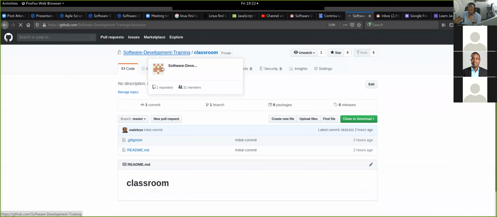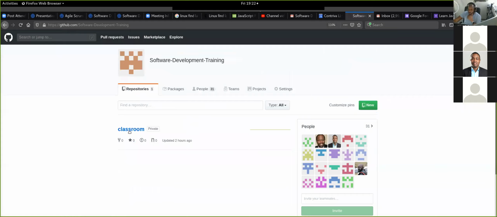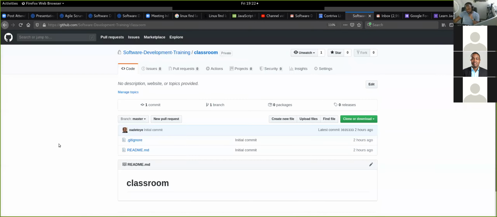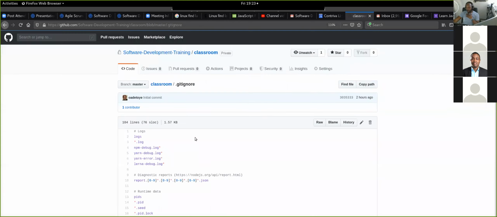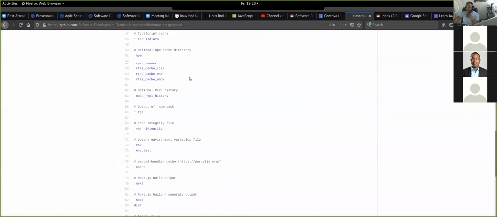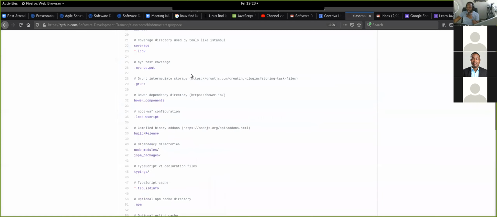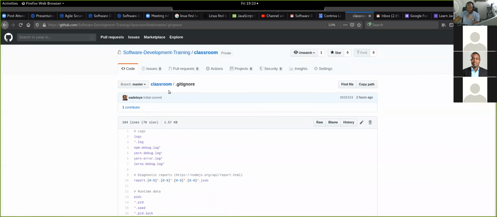Okay, so starting from the software development training, we have a classroom repository. Now, when you click on the classroom repository, there are only two files here. There's a README file and a Git ignore file. A Git ignore just contains what files and folders you want Git to ignore. I had it create a stock Git ignore for Node.js applications.